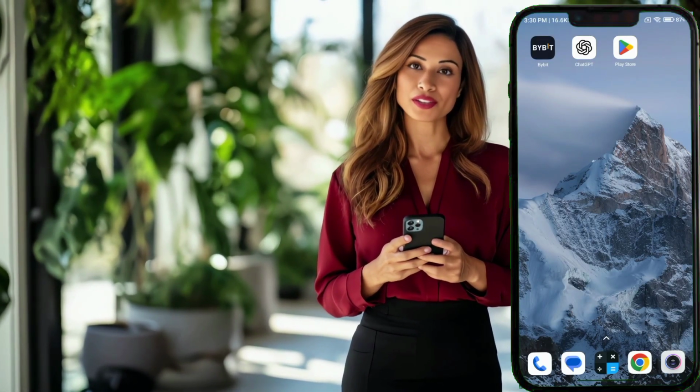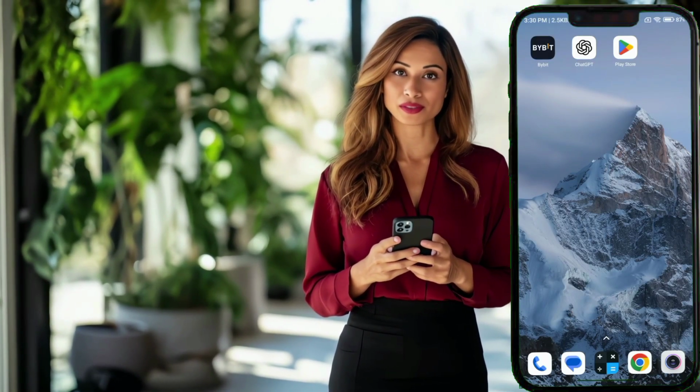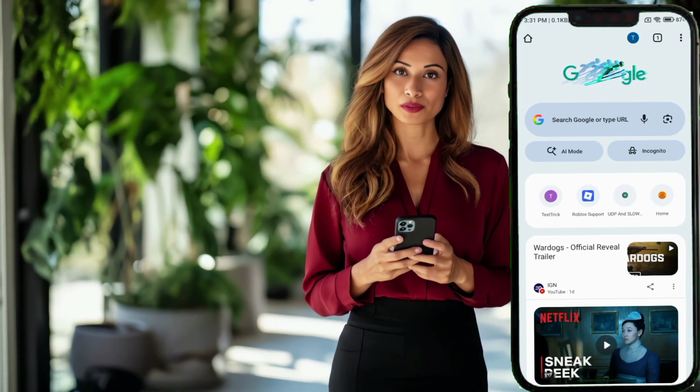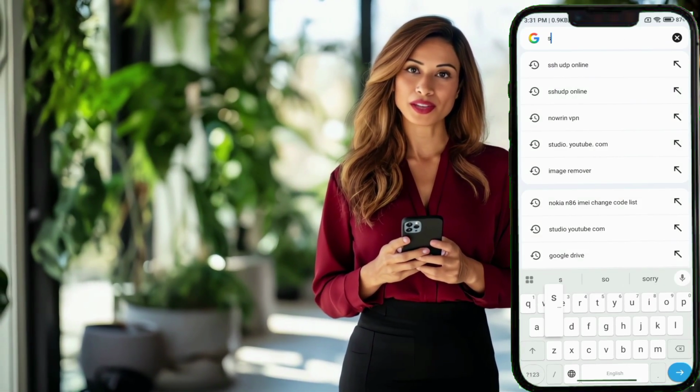In today's video, I'm going to guide you step by step on how you can set up this VPN to enjoy a fast and secure internet connection while browsing online. Now let's get started. Open any web browser on your phone. You can use Chrome, Firefox, or any browser you normally prefer.